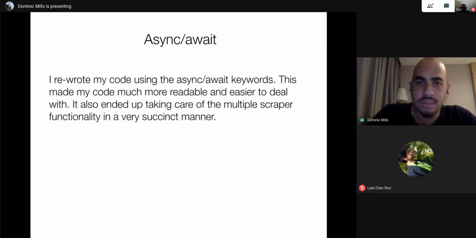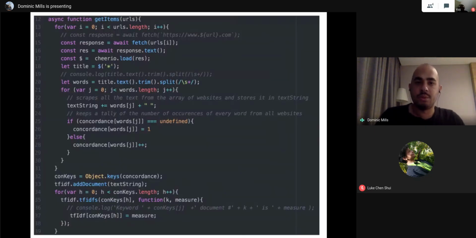So this is when I learned about async/await. I rewrote my code using the async await keywords, and async await basically gives you a type of imperative feel for your code, and it has the side effect of making it much more readable and easier to deal with. It also took care of the multiple scraper functionality in a very succinct manner, and this was my code for using async await.